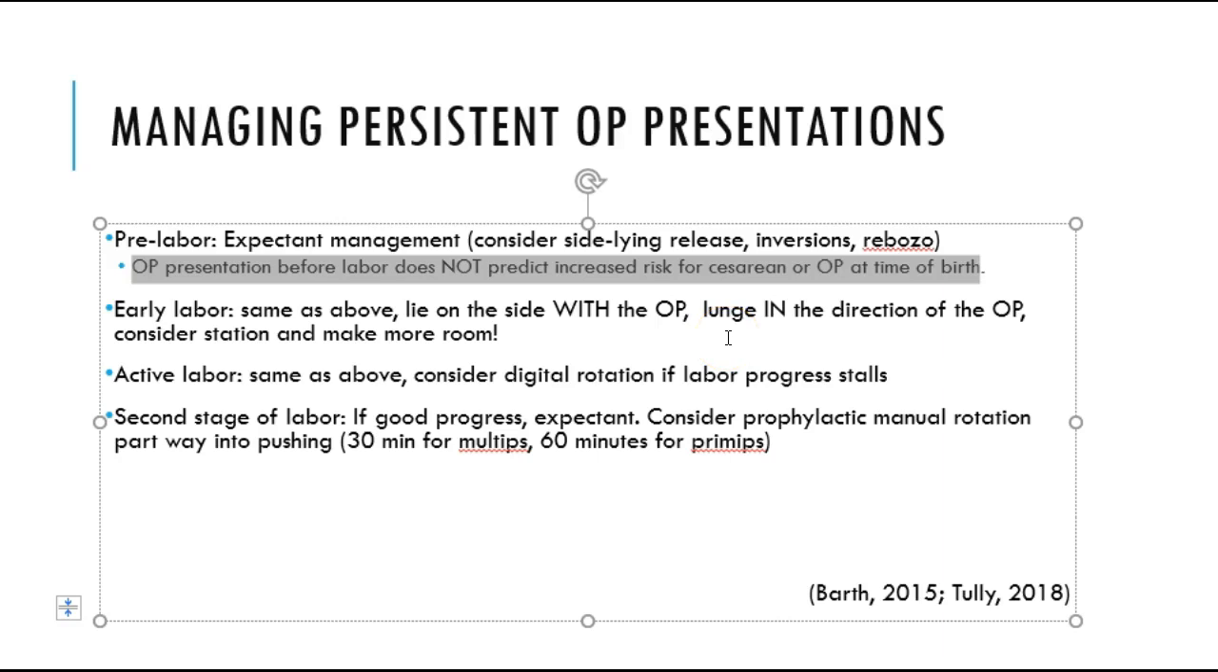And then you also want to lunge in the direction of the OP. So if you're right OP, you're lunging to your right side. And then just in general, consider station and where that baby's sitting and how we can make more room there so that that baby can turn. So inlet, mid-pelvis, outlet, that we're making more room.